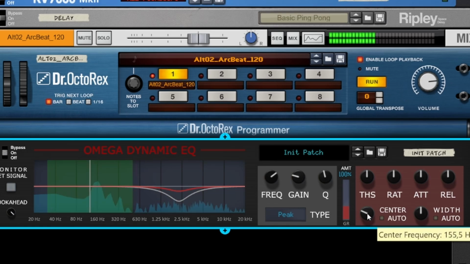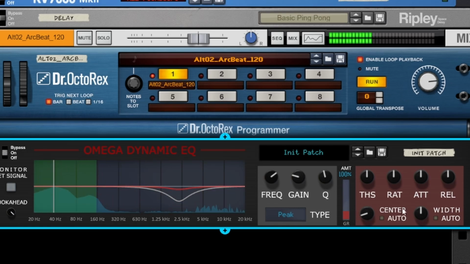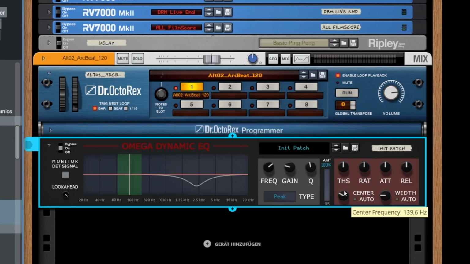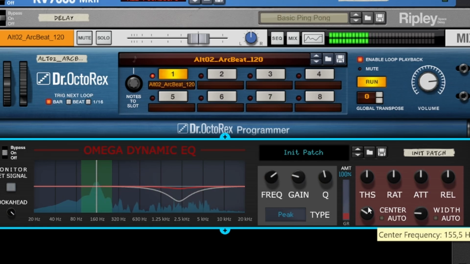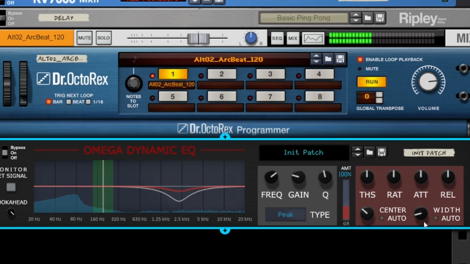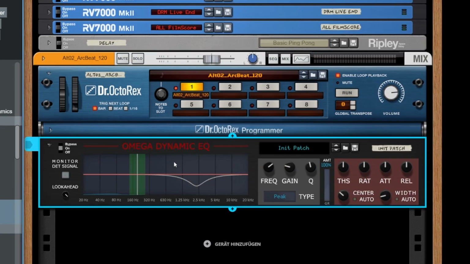So if we drag this a little more over here, and as you see, now it's only reacting to our kick drum. We could also choose the snare frequency. So this is pretty handy that you could unlock these two, but you don't need it in every instance.